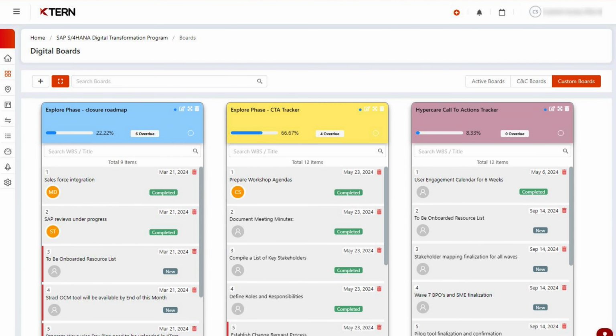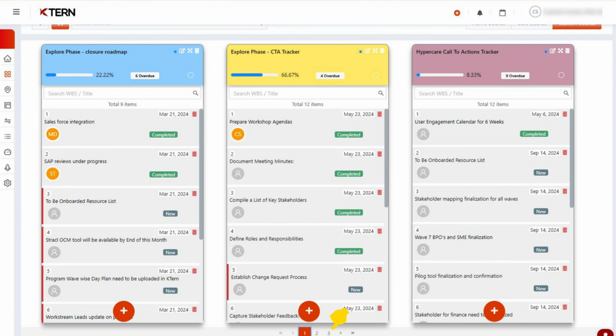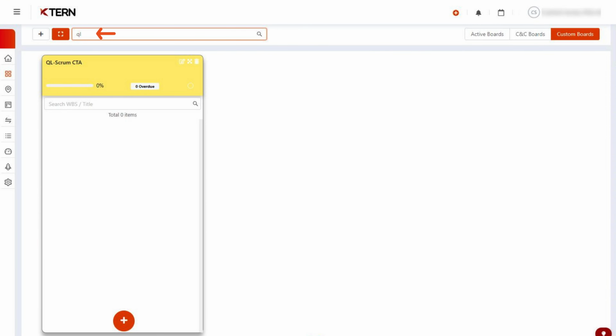To create a new board, click on this plus icon. Give a name to the board. Then click Save. The newly created board will appear last. You can also search for it by its name.